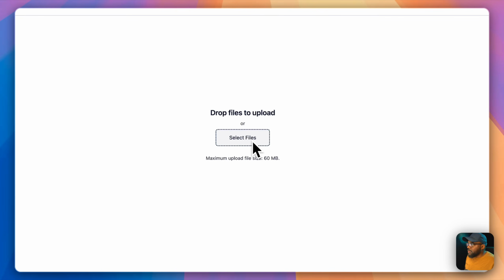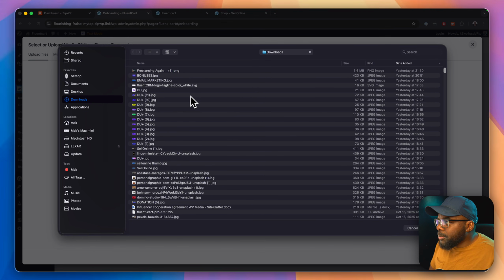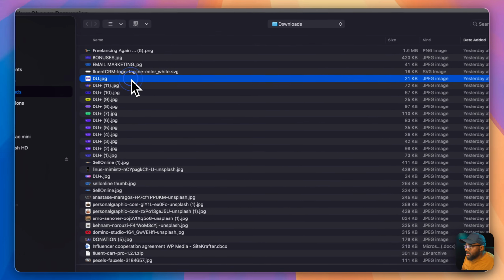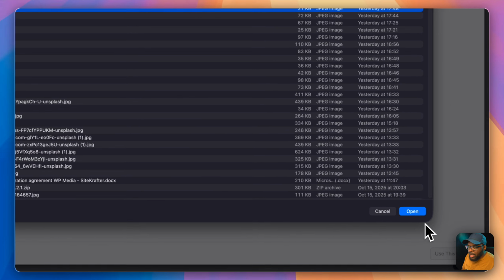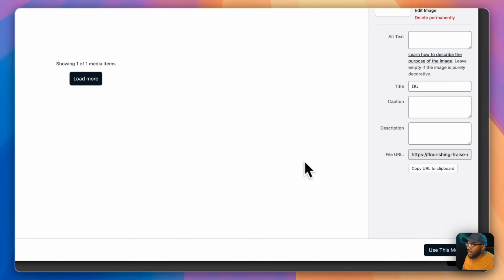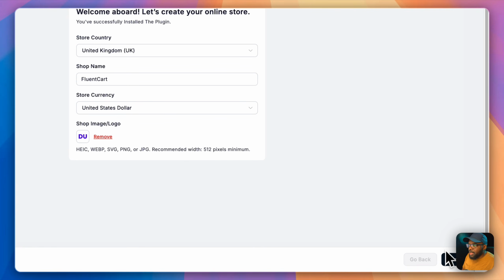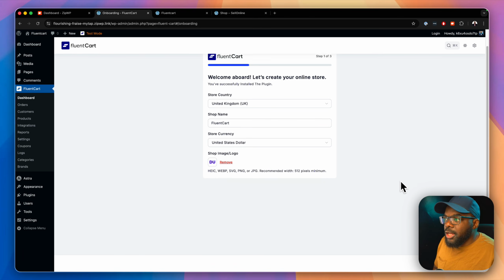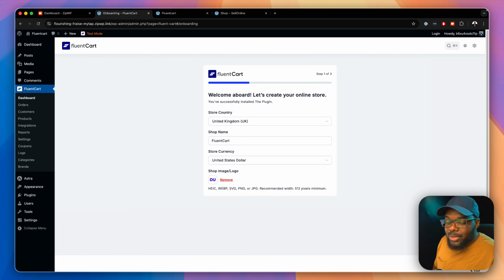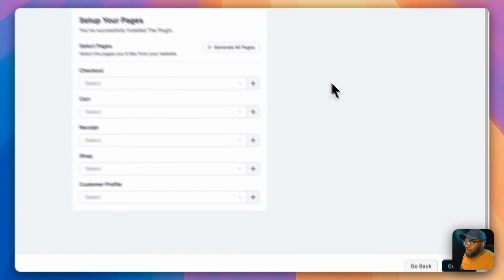I'm going to say select files. And I need to be in my downloads. Sure enough, here it is, du.jpg. I'm going to use that one. Click open, and that's my logo. Use this media. Okay, so far so good. Now I need to click on next to go to the next step. So I'm going to say continue.